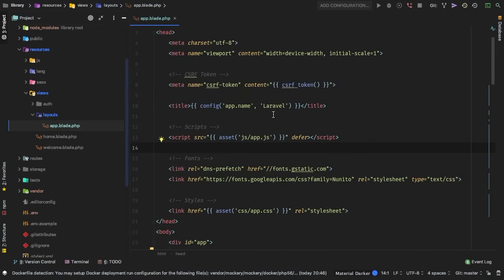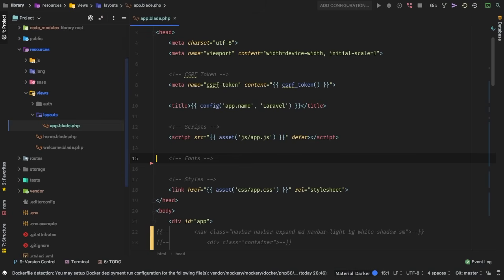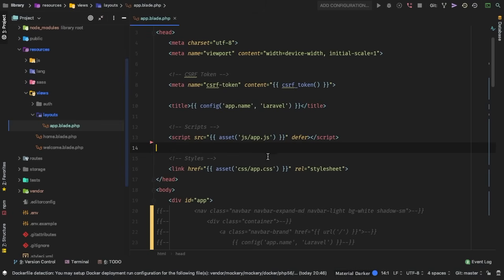Now the nice thing with this app.blade layout is that it does include your JS already and your CSS. All of your compiled stuff is being pulled in here. So that's a nice thing. We can get rid of these fonts right here and clean this up a little bit. Okay, so let's change our name. This is not going to be Laravel, but this is going to be, for now, just library.